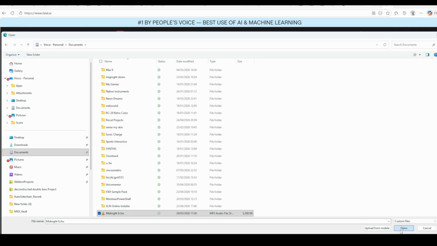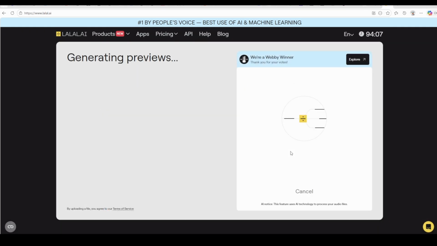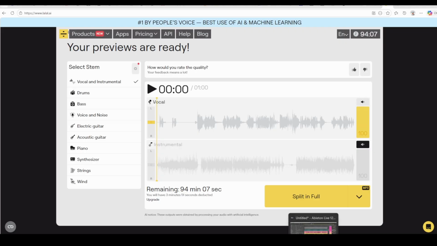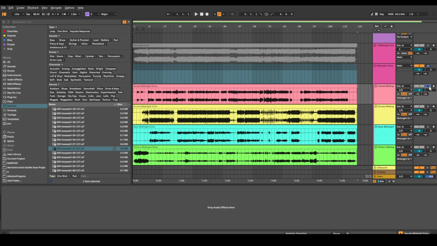So let's go ahead and select exactly the same file that we had before. And now this is converting it to the vocal file. So we'll be able to compare the vocals with Ableton Live vocal stem. So let's start with Ableton Live. We'll just listen to the vocal. We'll just solo that out.